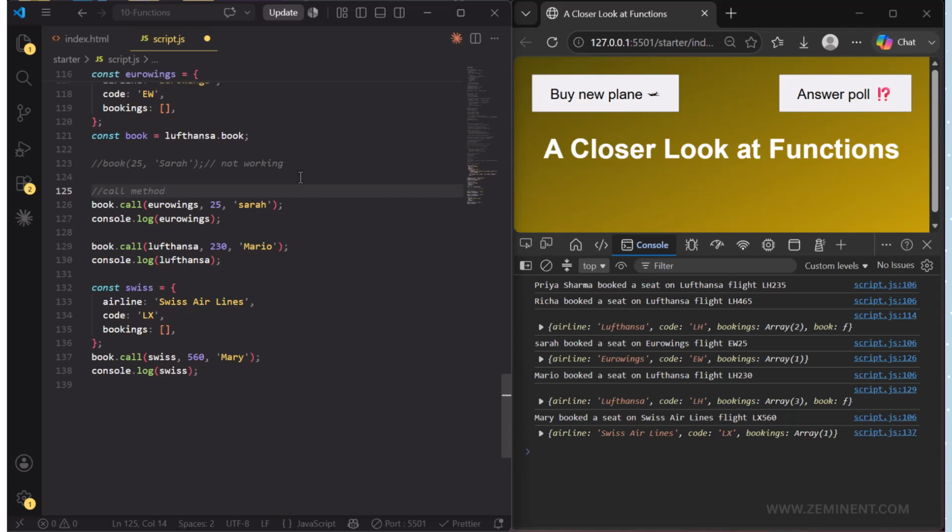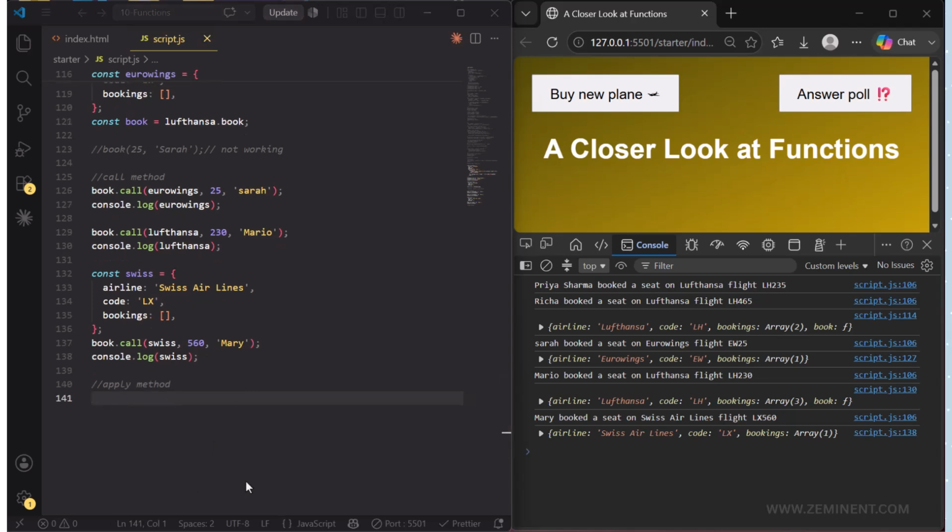There is a similar method to the call method, which is called the apply method. And the apply method does basically exactly the same thing. The only difference is that apply does not receive a list of arguments after the this keyword. Instead, it is going to take an array of the arguments. So it will take the arguments from that array and pass them into this function.